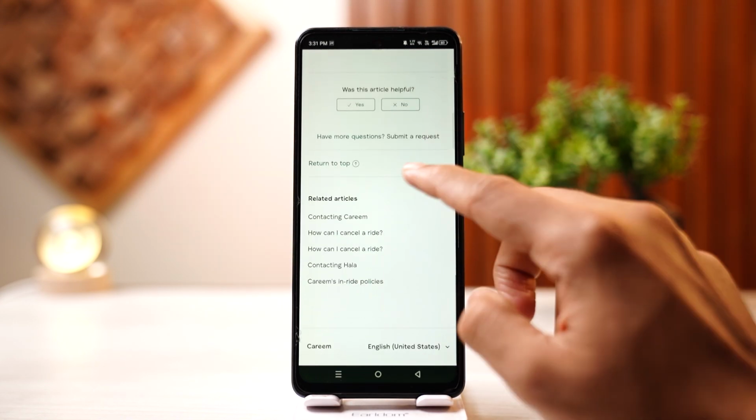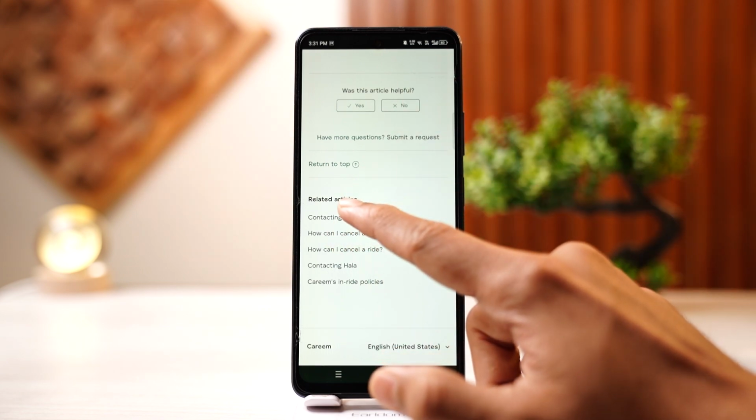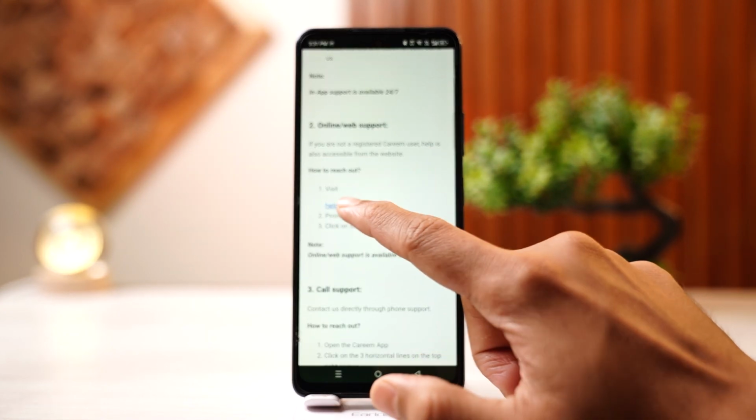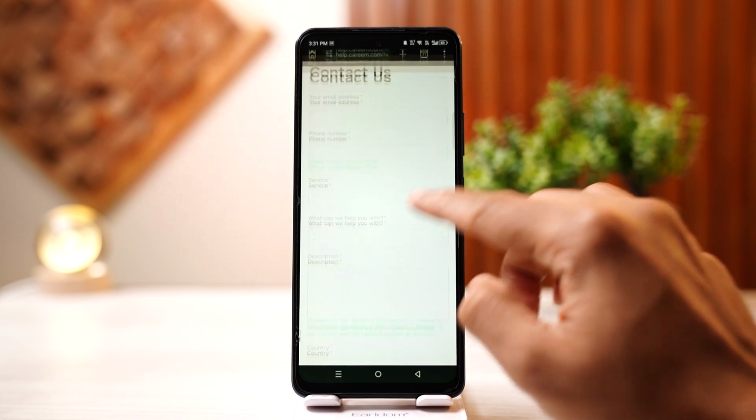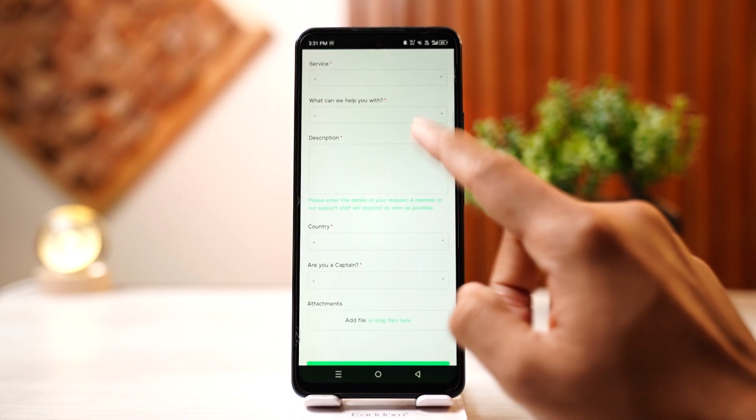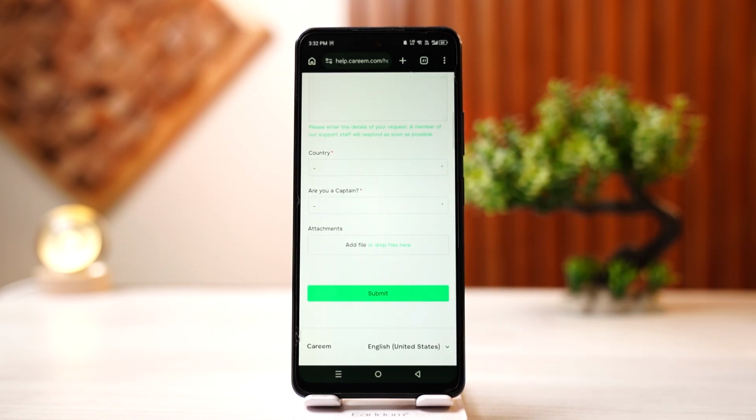However, if you just want to contact the support team, you can simply tap on contacting support team. Contact Careem, and here you want to scroll down and tap on help.careem.com. Here you can apply your phone number, your email address, your services, and in the description you want to explain your problem, and if your appeal is valid, you might even get your refund.